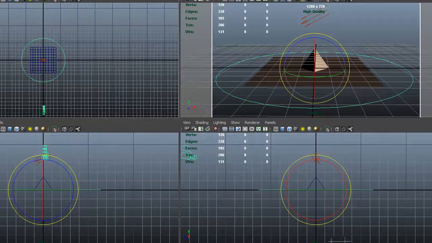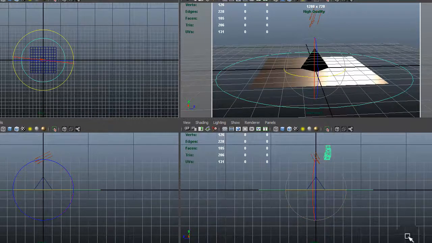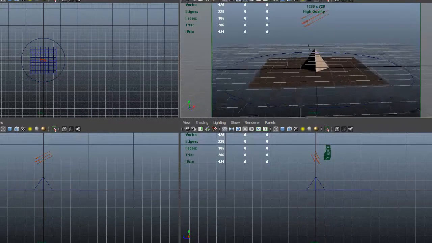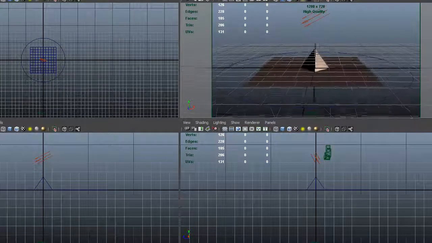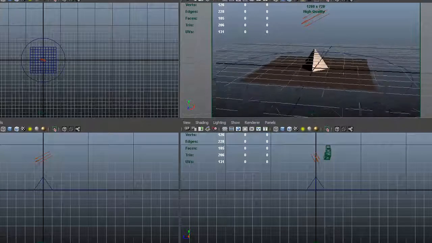Okay, let's try 360 and then key selected. There we go. Now we have our camera moving around the viewport. If we click here and hit play, it'll play. Okay, but it's not looping correctly. We have this stop and start.